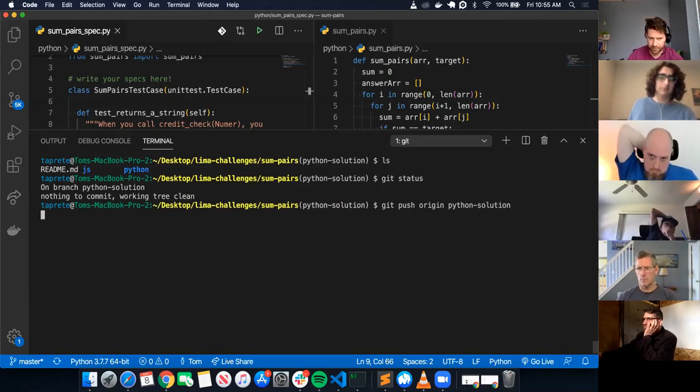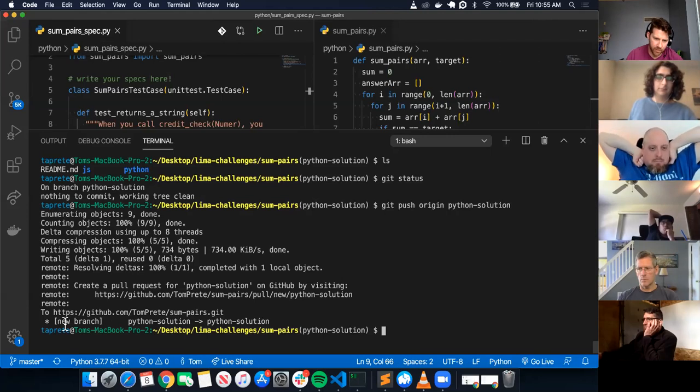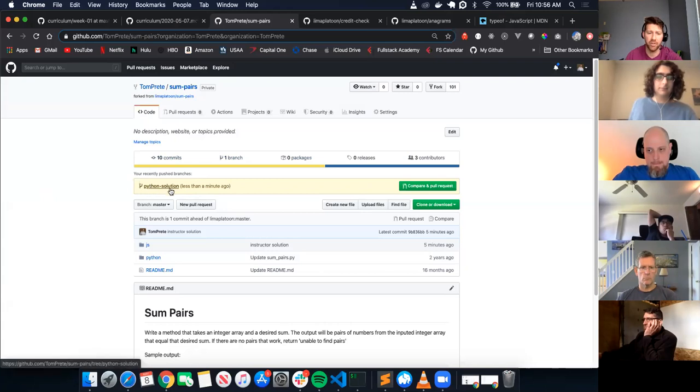I'll click enter. It's pushing it up. It's great. A new branch, Python solution. Now let's go to my GitHub and see what that looks like. So I've got 10 commits. There's one branch currently. And then look at it. It says you recently pushed branches, Python solution, less than a minute ago. So if I refresh it, I've got my Python solution branch, and I can compare and pull request.